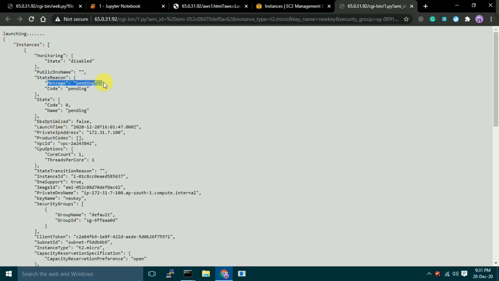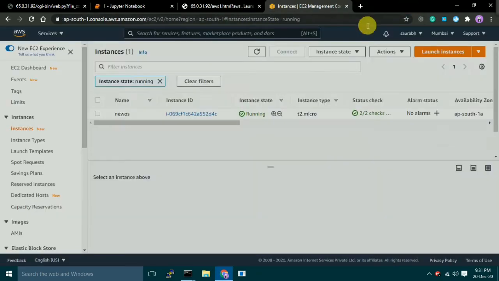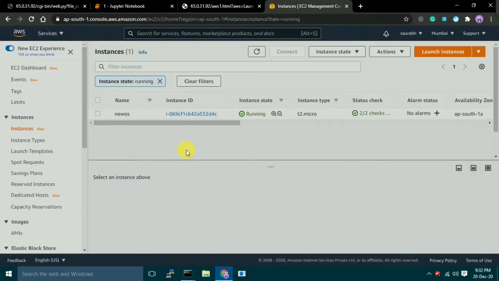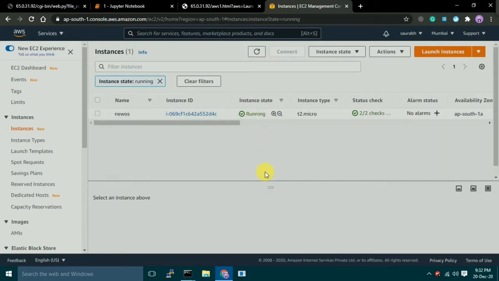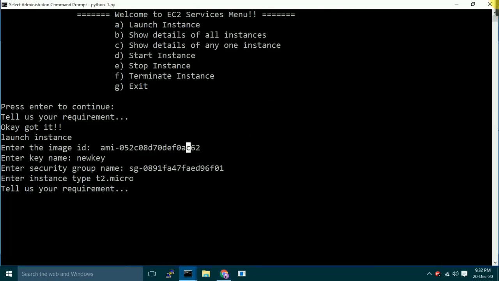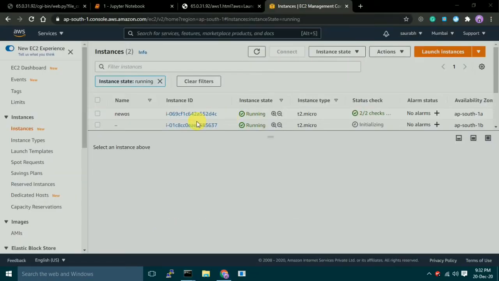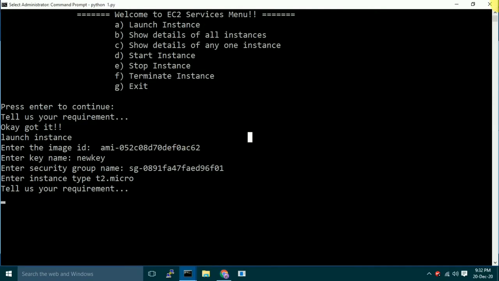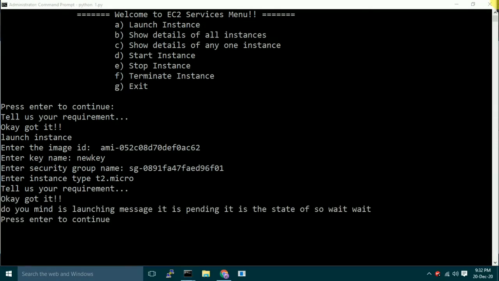The message says it is pending and in the state of launching. So wait. Let's come here, and if you refresh, you will see we have one more instance within a few seconds. So here we can see we now have 2 instances, and it is initializing right now. Let's see a couple more services. We have seen everything here, and similarly you can start or stop this instance also. Let's go back and do some more services.